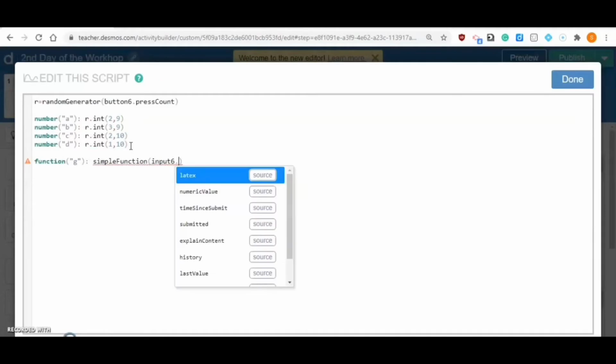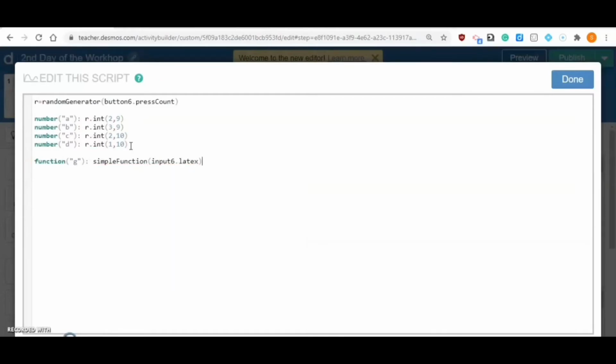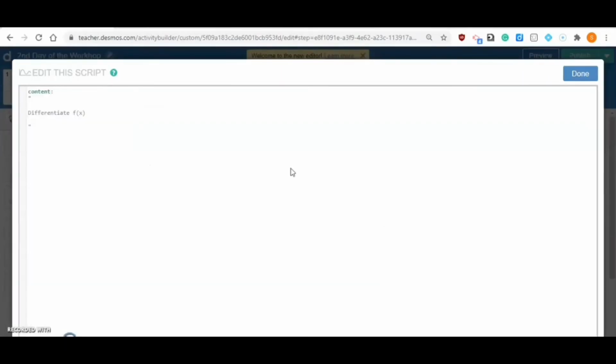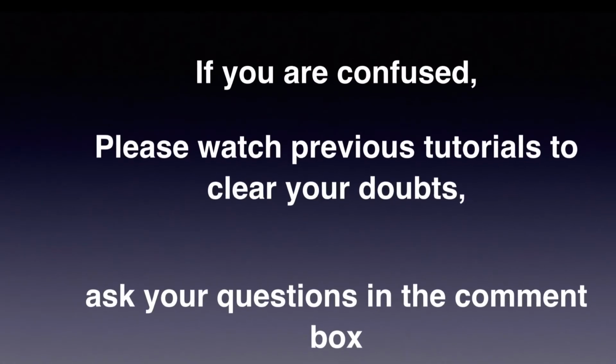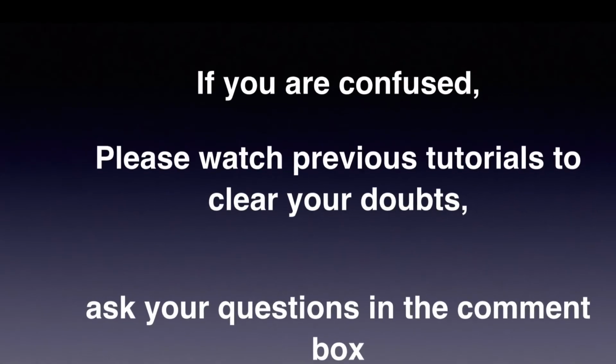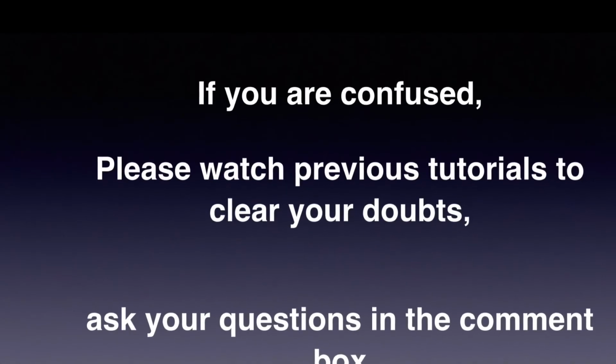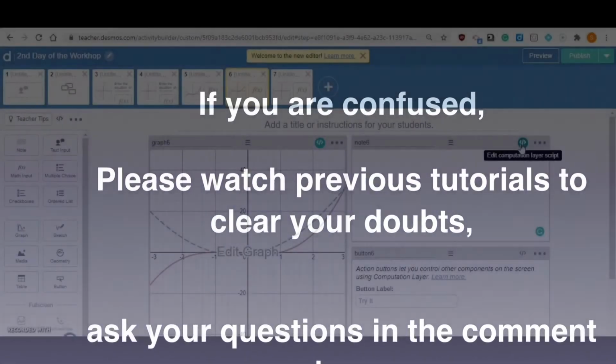function. So simple function, the location is input6.latex. If you are confused, please watch previous tutorials. It will help you. So please watch previous tutorials to clear your doubts or ask your questions in the comment box. So now we'll do some coding on the note component.